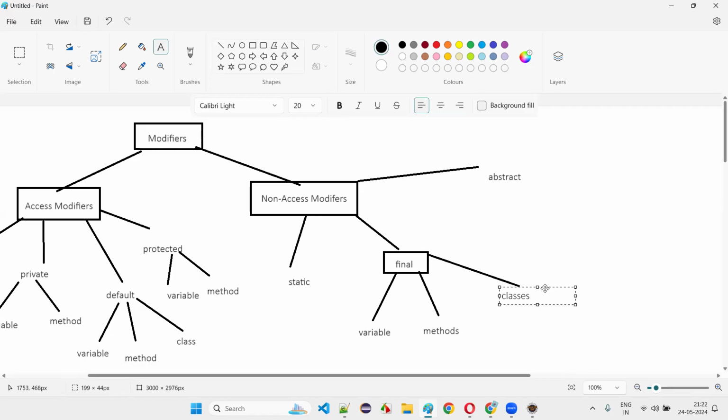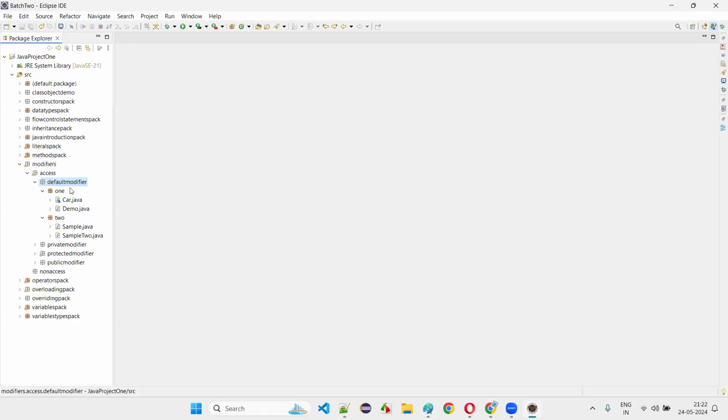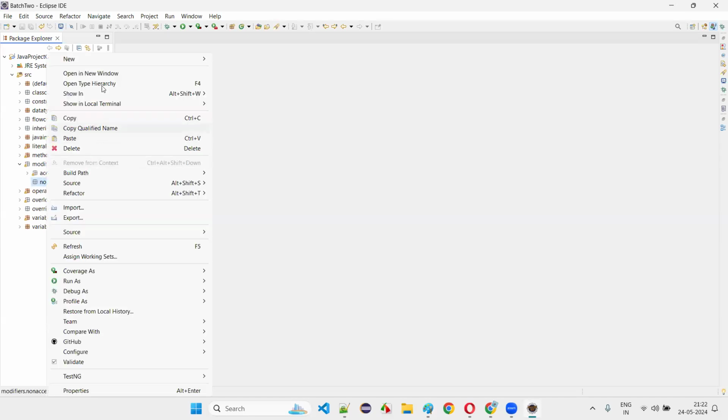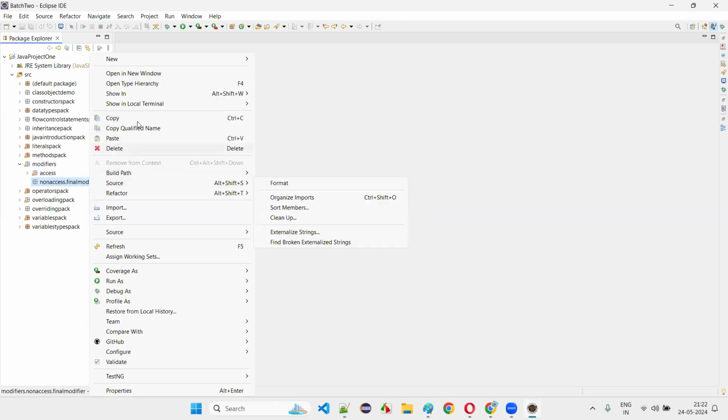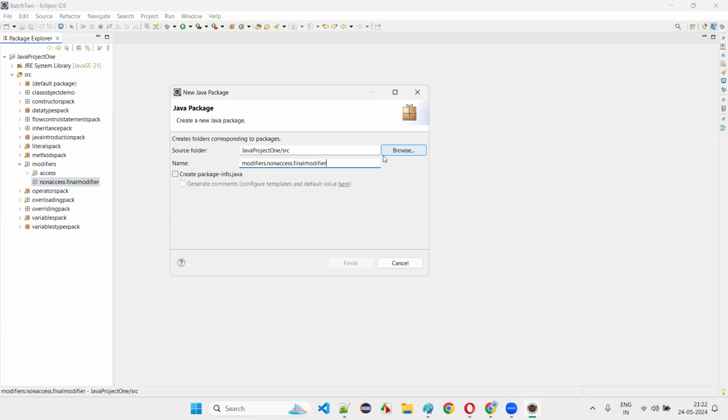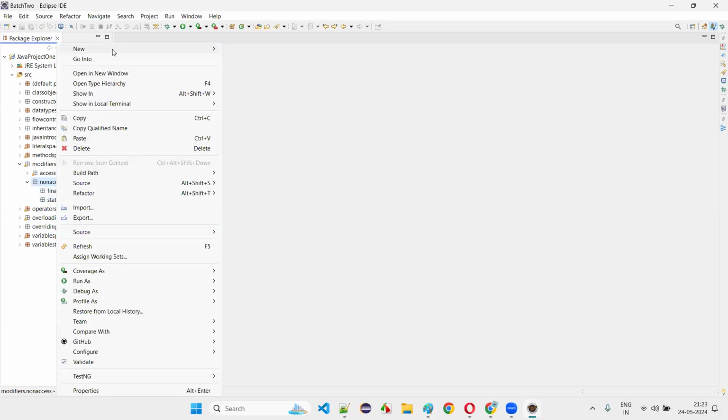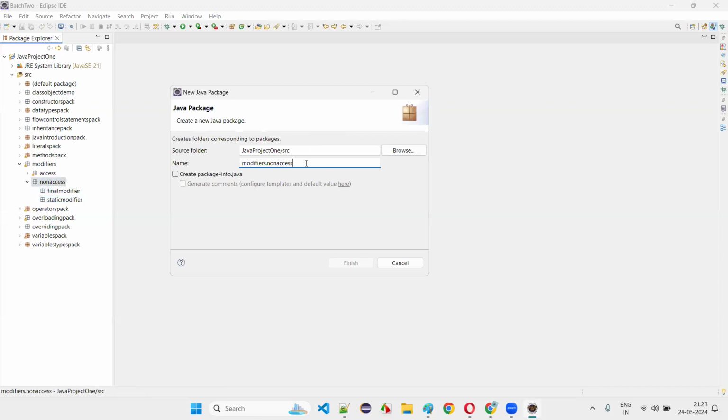Now, under the non-access modifiers, I'll create a package known as final modifier. Here I'll create another package, static modifier. In advance, I'll create another one, abstract modifier.